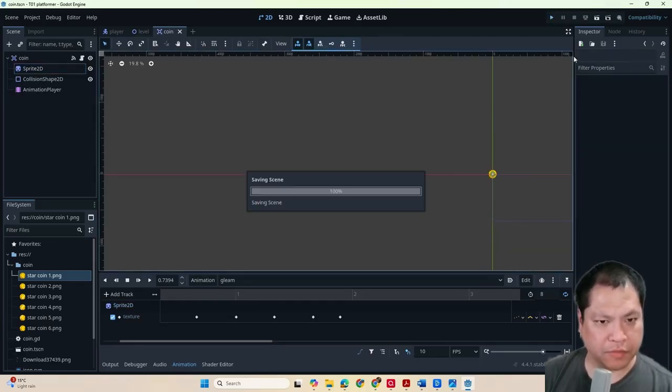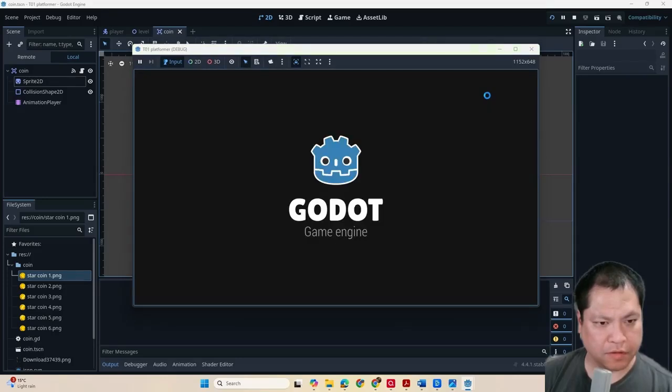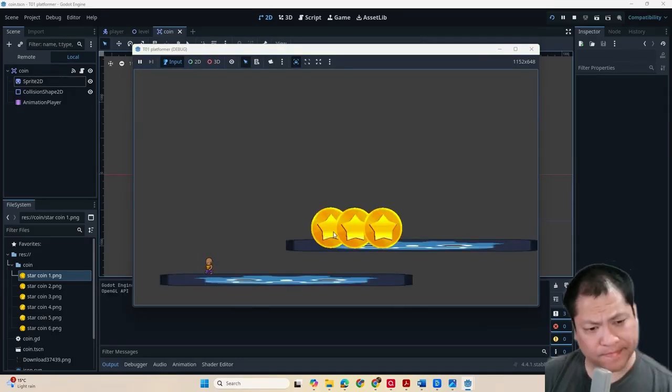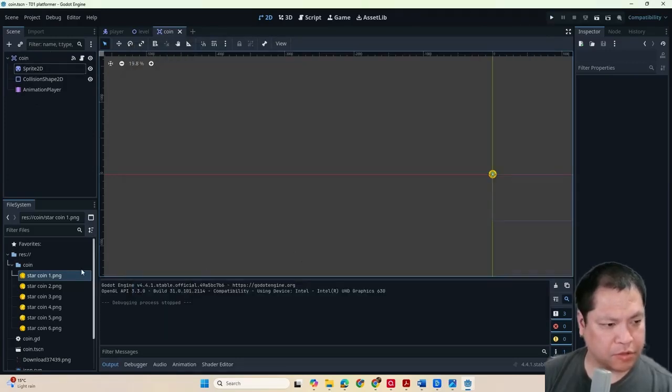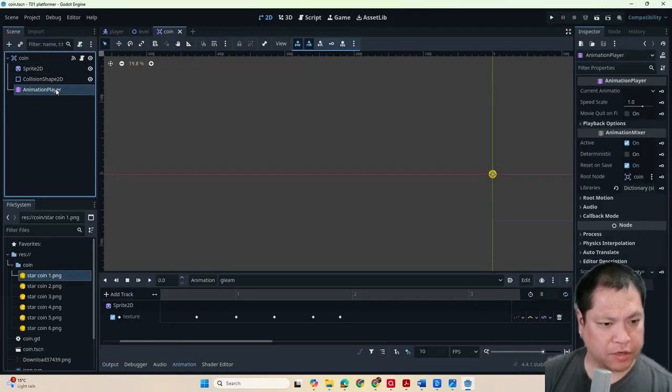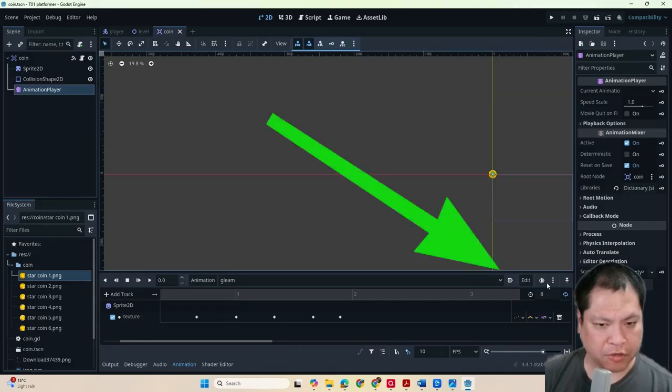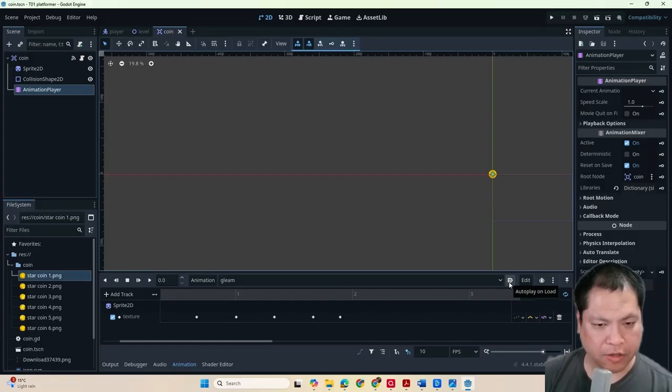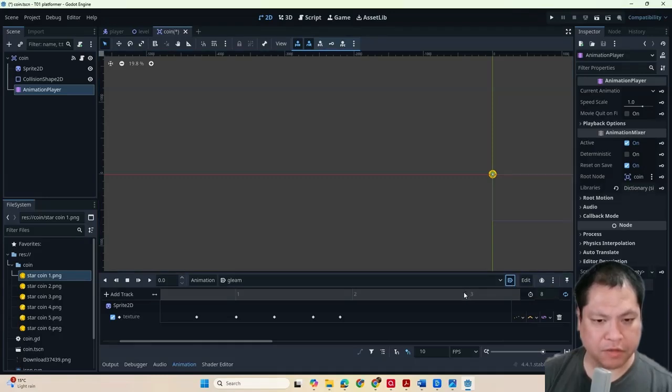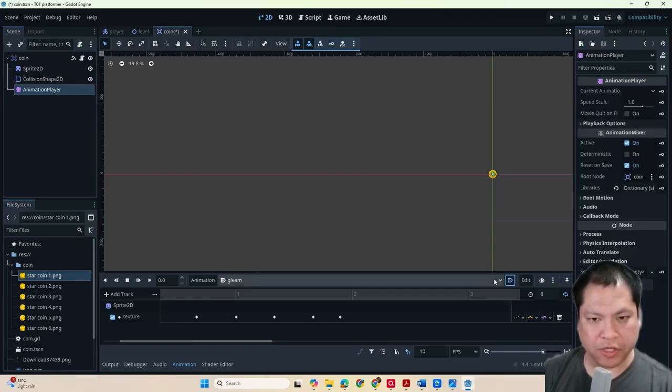And let's play the game and see if it works. Still too big, and also it's not doing it. So I'm just going to go back to the animation player. I think we need to turn on auto play on load, which is right here. So as soon as this scene loads up, the animation will start playing, which is what we want. We don't want that in the case of our player because we tell it to play in the code, but in this one, we don't need the code. We can just play it all the time.